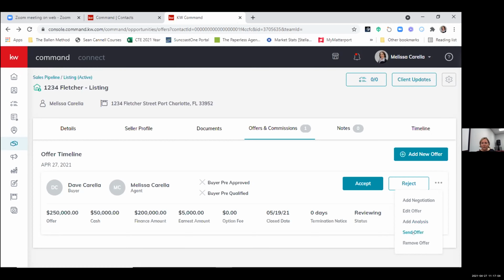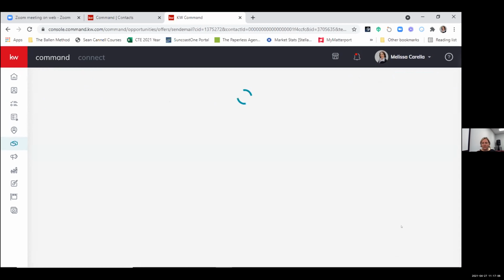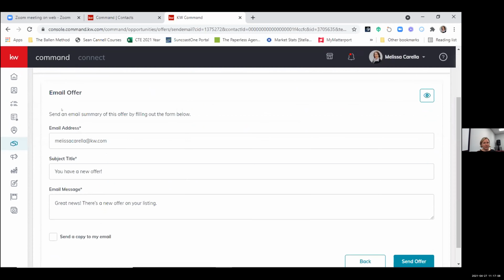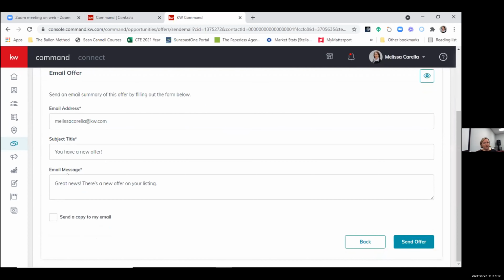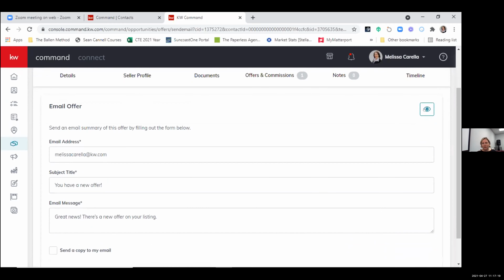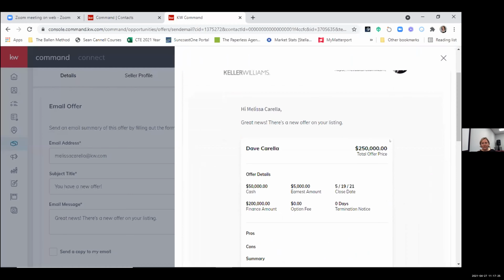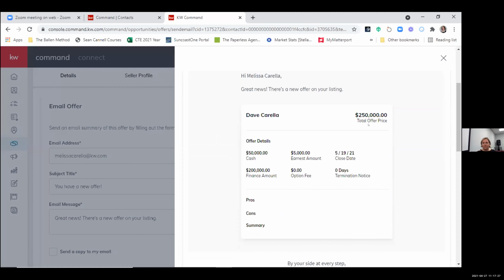You can send the offer over to your seller. So this is what I was saying before. So it sends an email. Just puts blanket information you can add to this, and then you can send a copy to yourself, and then you can send the offer so that it actually will look like this. Let's see if it will preview it. I don't know if I can preview it. There we go. So it'll look like this when it comes to their email.